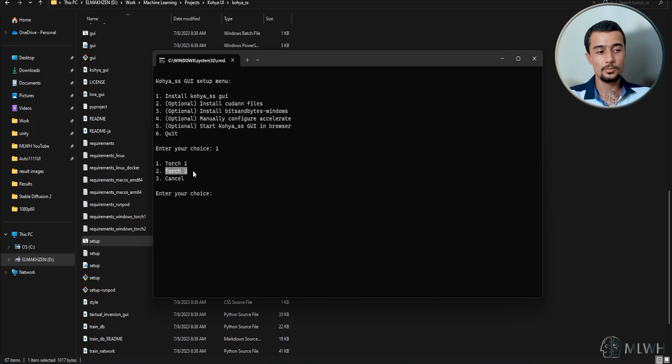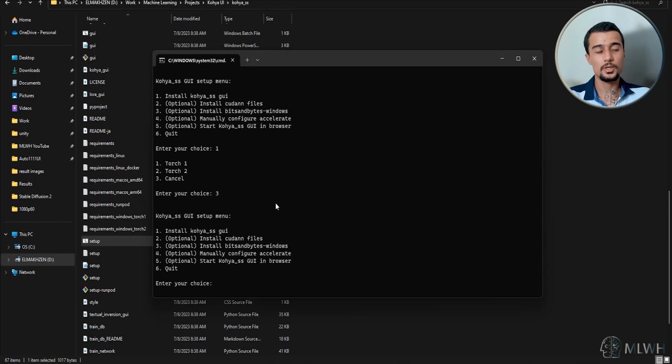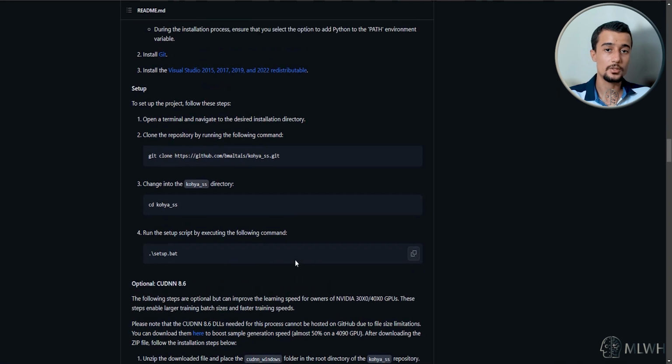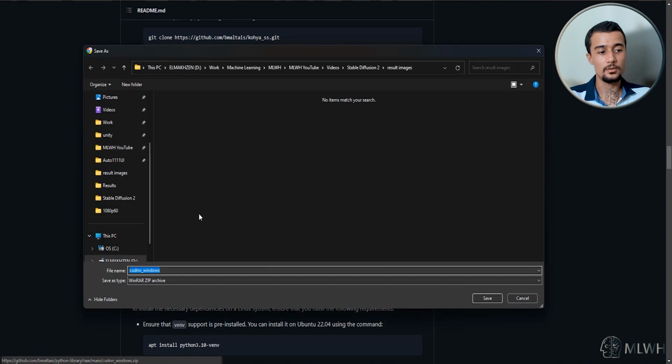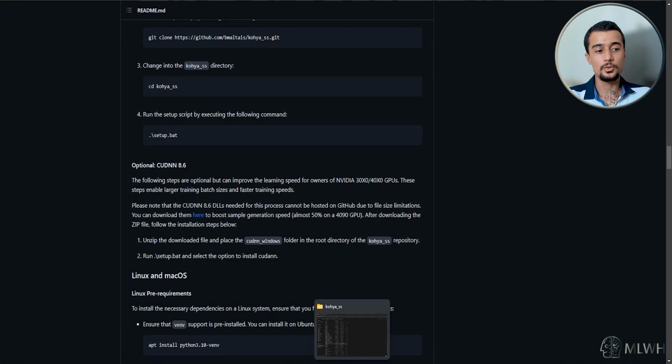I wouldn't choose any option here as I have the GUI installed. So after the installation is finished, you're set to go and you can run the GUI. But if you have an NVIDIA card of the 30 or 40 series, you have another option to install the CUDNM file to make the training process much faster. And you can download the required file from the link provided in the repository. And then you need to choose the second option to install the CUDNM files.